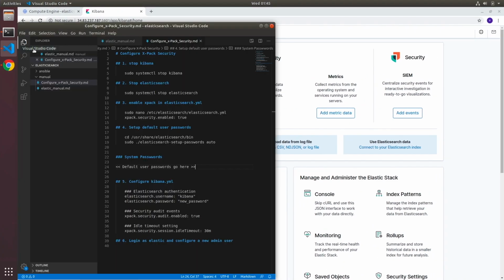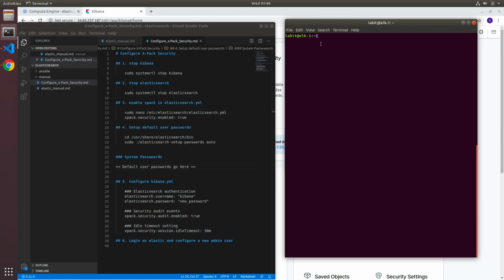Now, on my lab VM, I've got this notepad file with all the steps, and I have my SSH connection into the GCP virtual machine already up. So let's get started. The first thing we need to do is stop Kibana and Elasticsearch service. So we can type in sudo systemctl stop elasticsearch and sudo systemctl stop kibana.